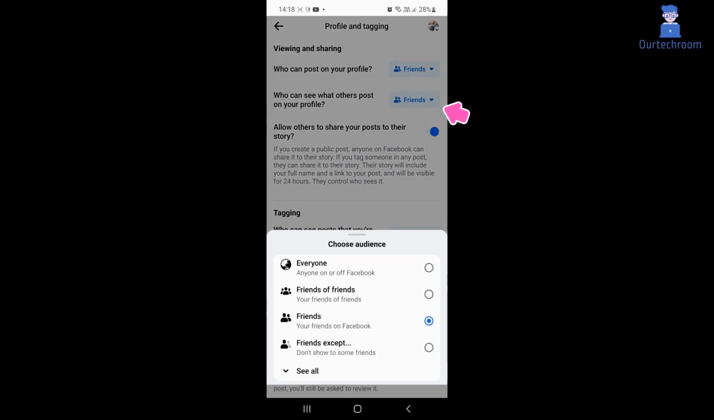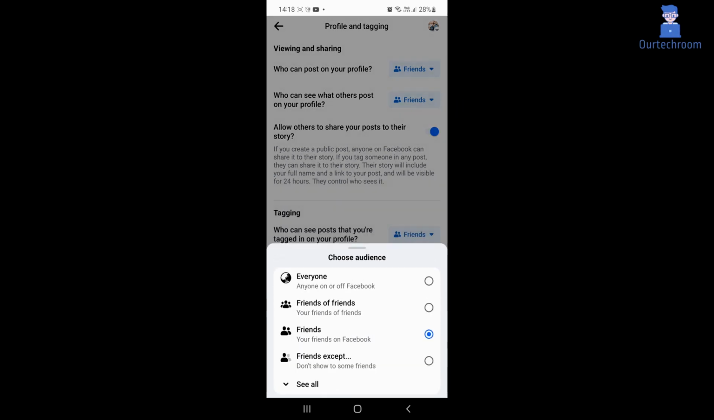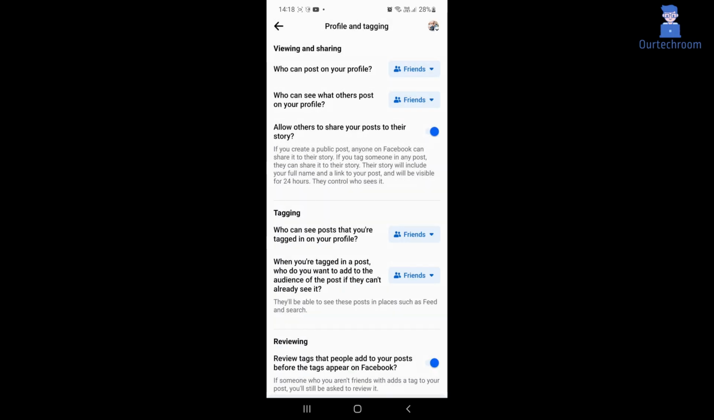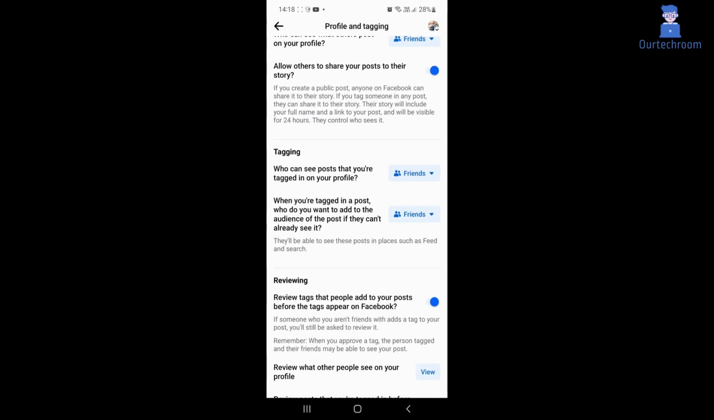Second is about who can see what others post on your profile. This setting controls the visibility of posts that other people create and tag on your profile, such as birthday wishes, photos you're tagged in, or wall posts. Let's select Friends for now.